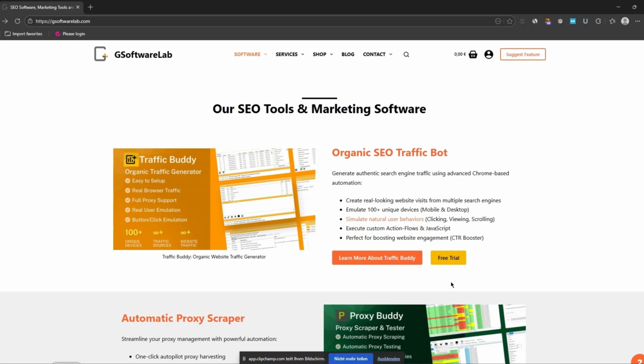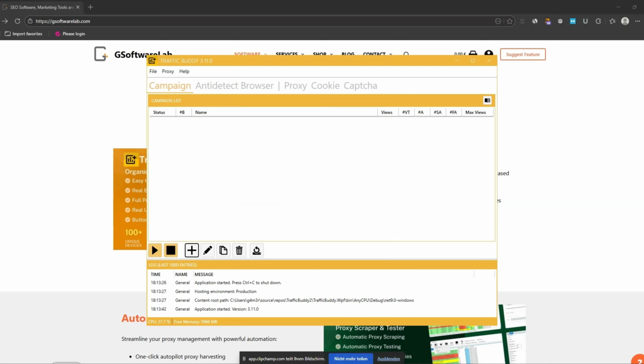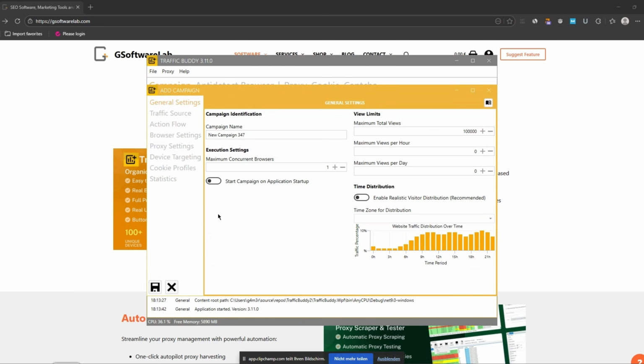This short tutorial explores how to use Traffic Buddy to click a button on a website. First, we create a new campaign. Then we head right to the campaign's action flow.